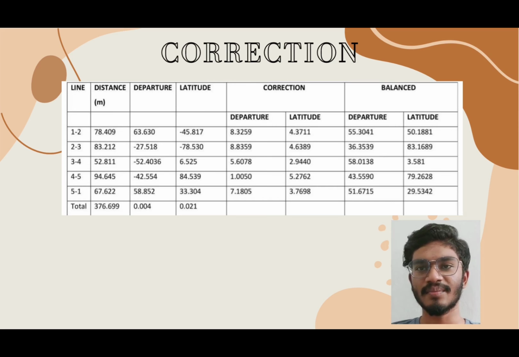And the final part is correction, and I did all of this. You can see here from the line, distance, departure, latitude, and the correction for departure and latitude, and I balanced the departure and latitude. Alright, that's all for today, and thank you very much.